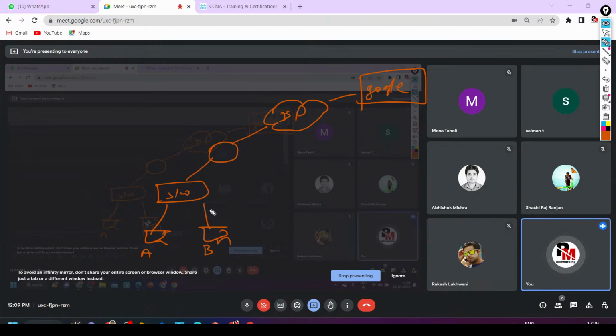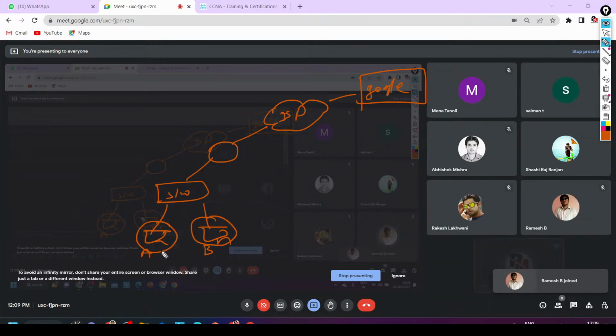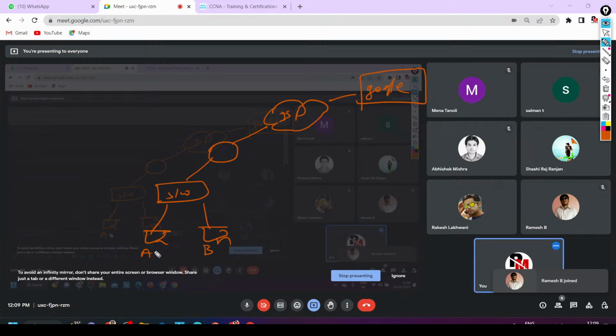Guys, tell me, if I want to send some data from computer A to computer B, is internet required over here? No, sir. So who will tell this machine? Application layer, that your application is internet based or not.